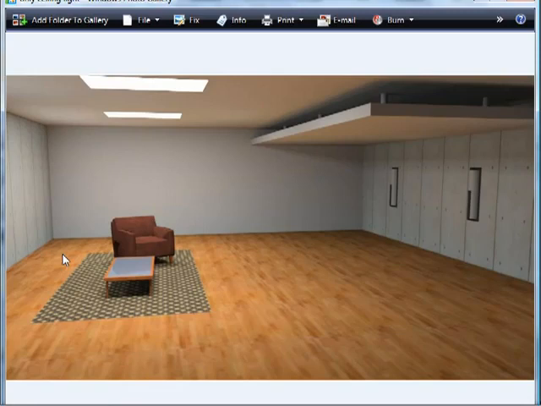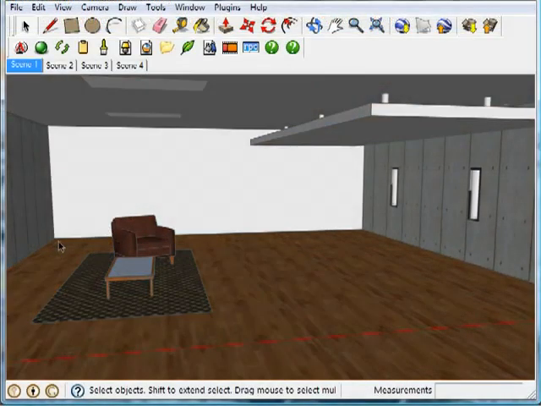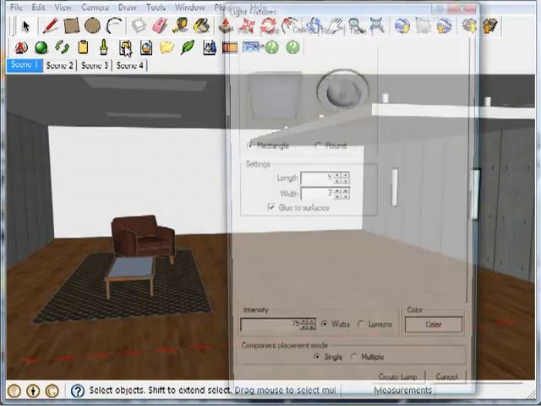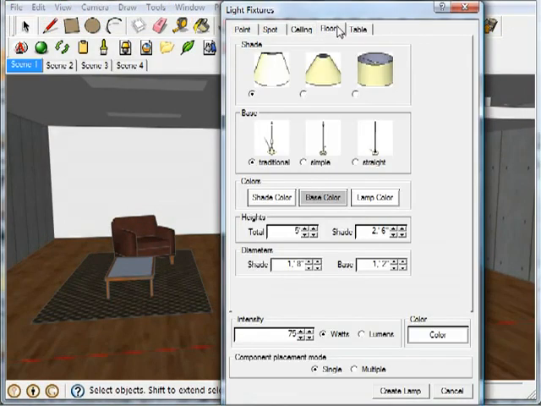Well, let's say I wanted to take this a step further by adding a floor lamp to complete our little living room scene here. To do that, go back up to the Create Light Fixtures button, and this time go to the Floor Light tab. So this is where you can change the settings and look of your floor lamp.